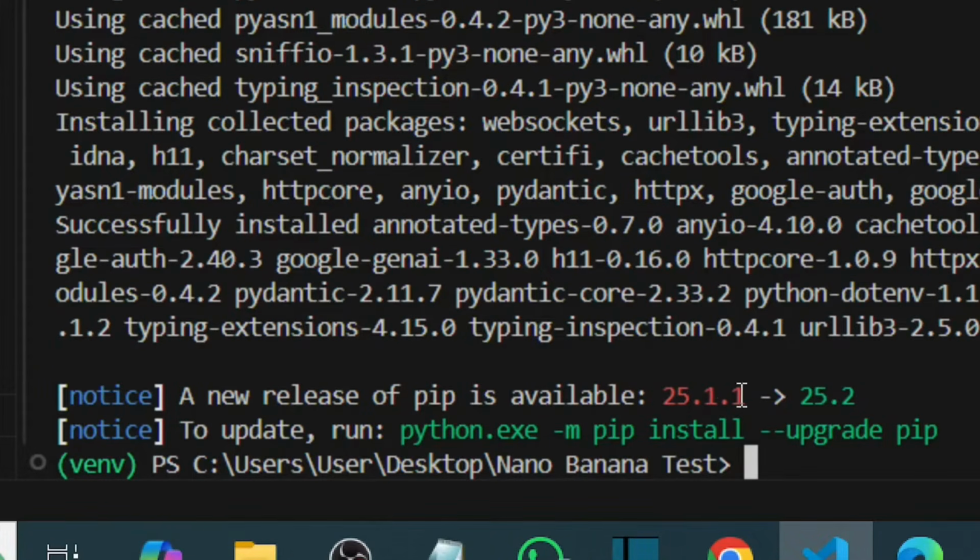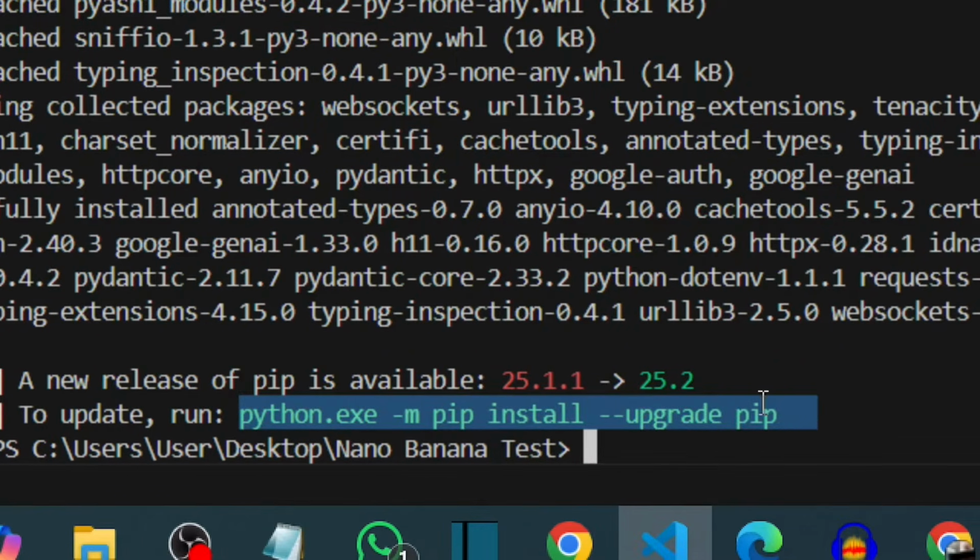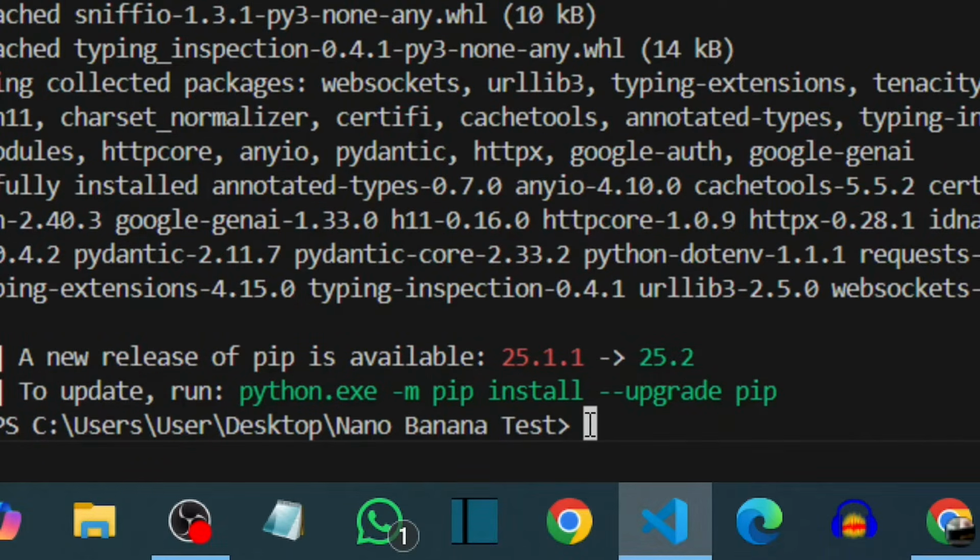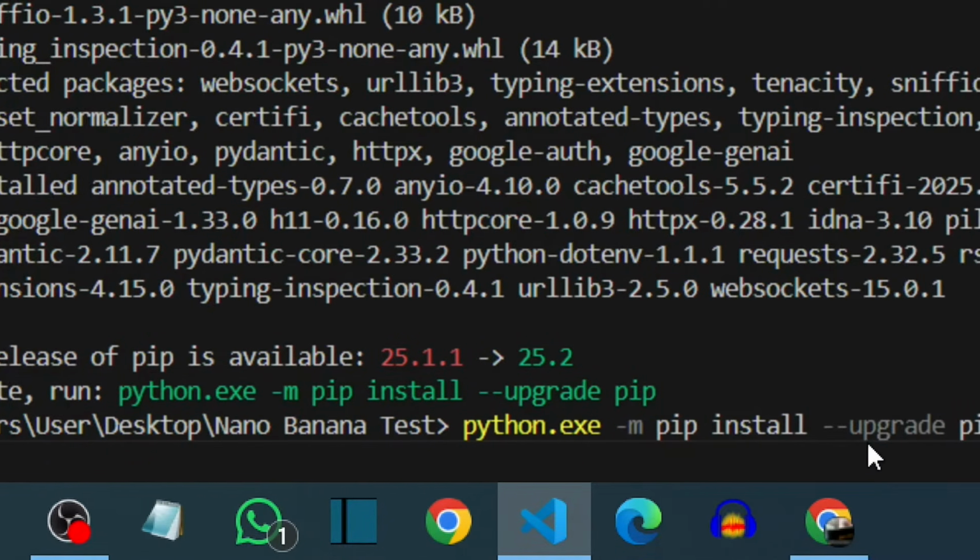So as you can see, it has installed, but there is an update available. Okay, so highlight the prompt just like this, that is the update prompt, and then paste it right here. Okay, so when you paste it, you'll be able to update it.